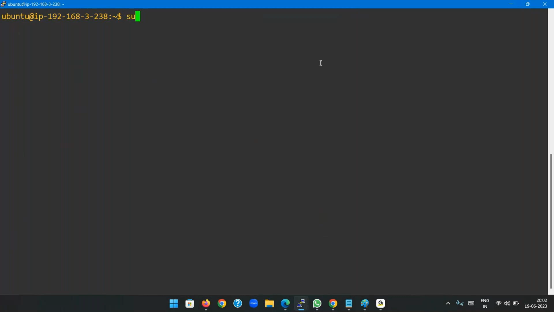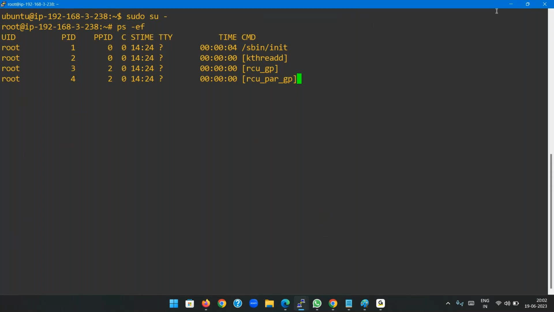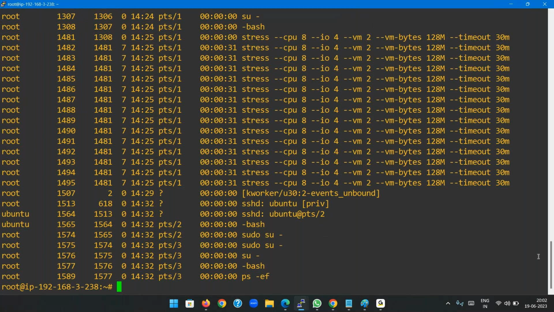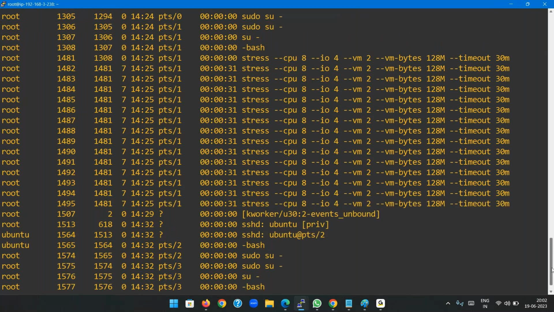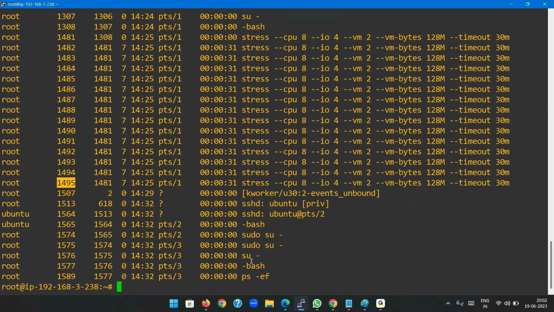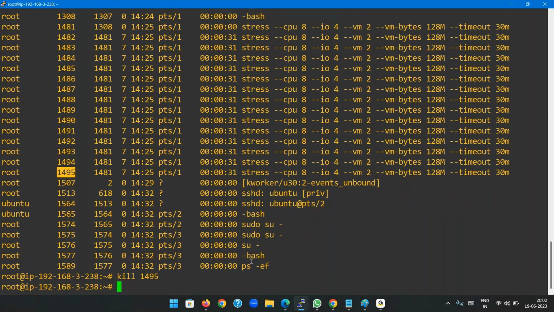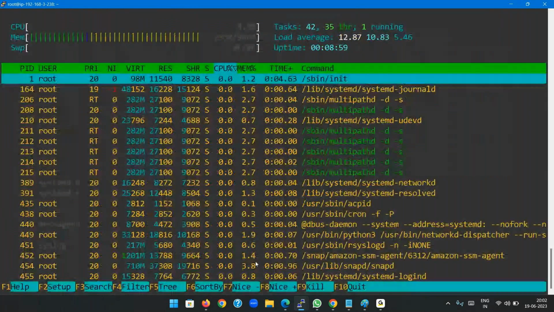Sudo su hyphen. Unfortunately I got disconnected from the SSH. I need to check the PuTTY configuration once. But if you see here, when you give the command ps hyphen ef, it is going to show you the stress process that you need to kill. Where is the stress? Here you can see. Simply give kill 1495. Right now we don't have the stress. If you look at htop, CPU utilization is 0. Okay, that's good.